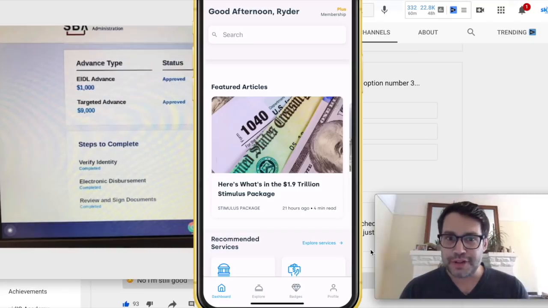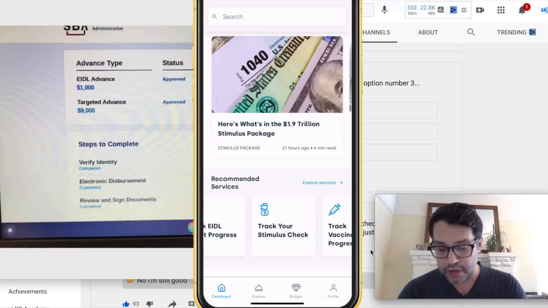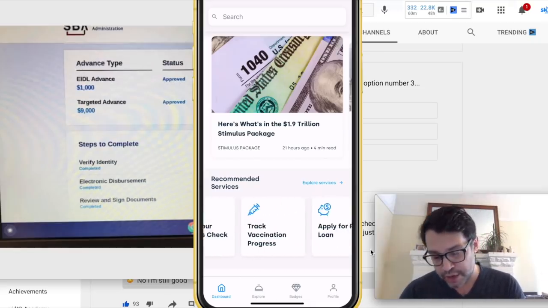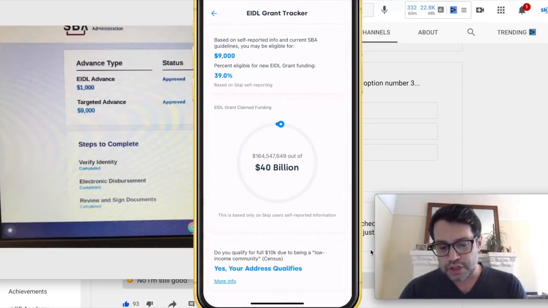Meanwhile, on our app, we built a few calculators to help you out. We were waiting for the SBA, but we said, what can we do in the meantime? So we gave you a way to track stimulus progress, vaccine progress, PPP progress, but let me just pull up EIDL grant progress. We built this tracker so you could see how much you'd be eligible for, and we improved this when the SBA finally released the guidelines, so you can see, based on the rules, are you eligible for the targeted EIDL grant or not?